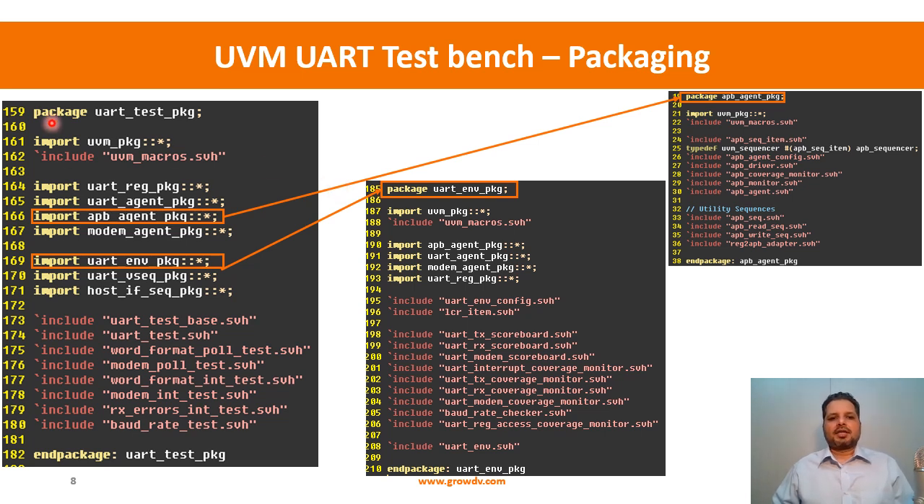So the way it's organized is you have a top level test package. Even this organization is hierarchical in nature. You have a top level test package, and then each of the major test bench components, like RAL, is all put in this reg package, and we are importing everything. And then the UART agent, right? If you remember, we had these three agents, right? So the UART agent, APB agent, and modem agent, each one of them is a package which is imported.